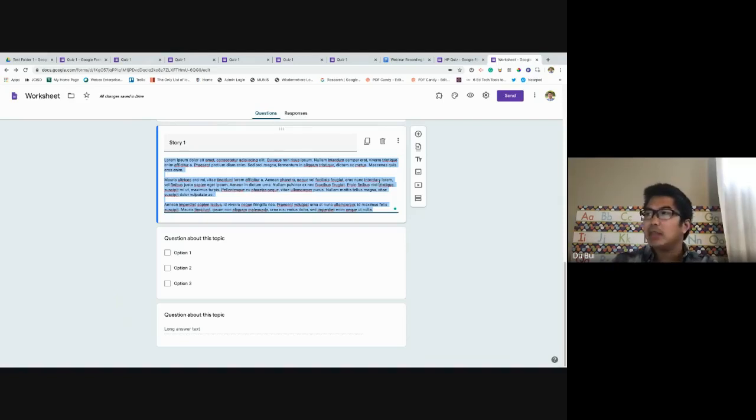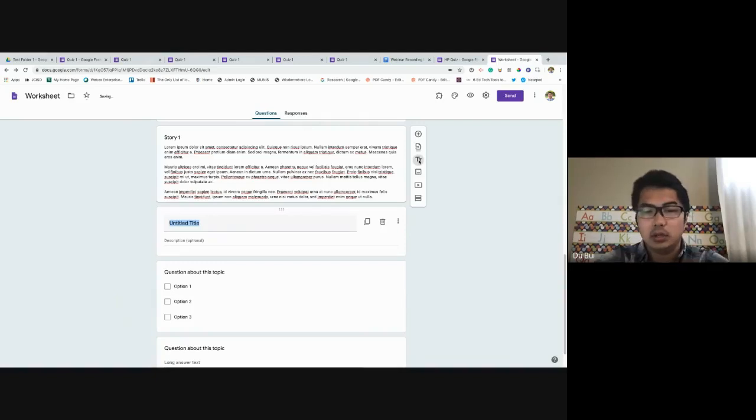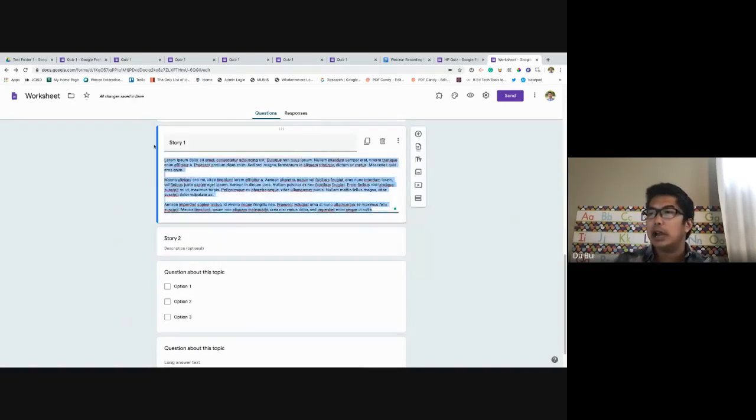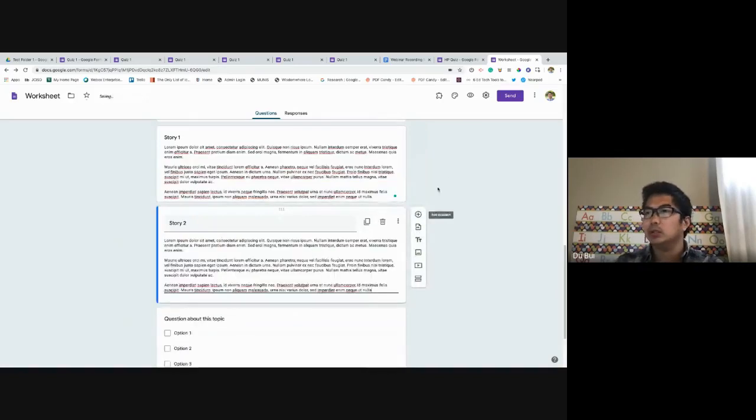And the way you add that is to the very right. There's an option to add in text, and all you need to do is click on add title and description. So when I click on add title and description, it's going to allow me to add a title, story 2. This is going to be a dual paragraph, dual passage resource now. So you can see story 1 and story 2 right on top of each other.